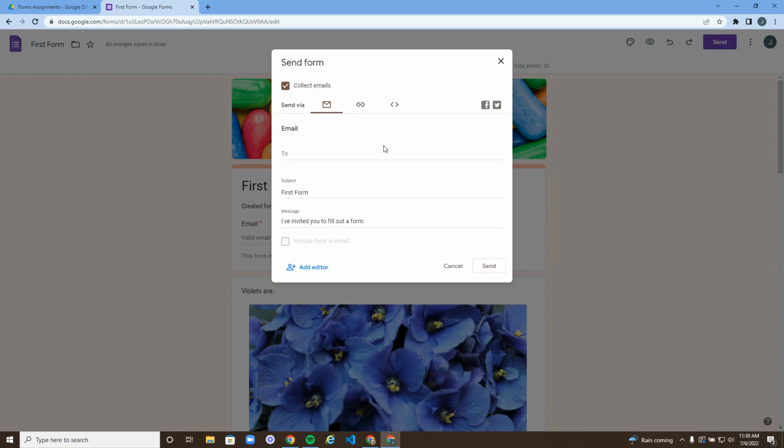The first one is, you can choose to send it by email. If you choose to send it by email, then you'll want to enter all of the email addresses that you want to send it to right here. Now, you do have the option of the subject, the message that'll come up, and also if you'd like to include the form right in the email.